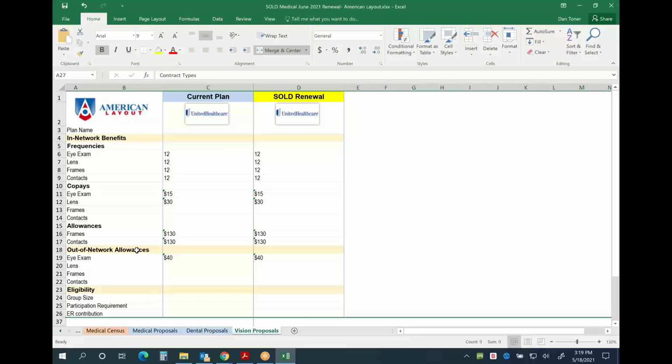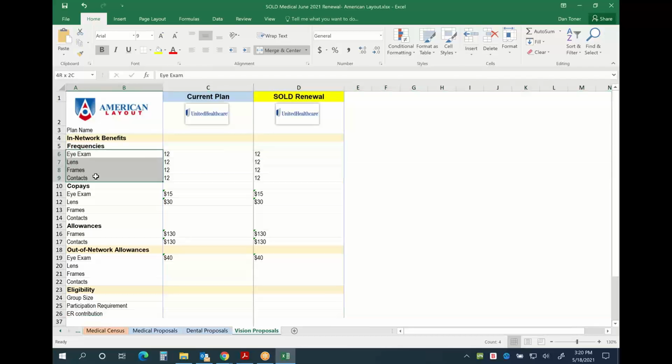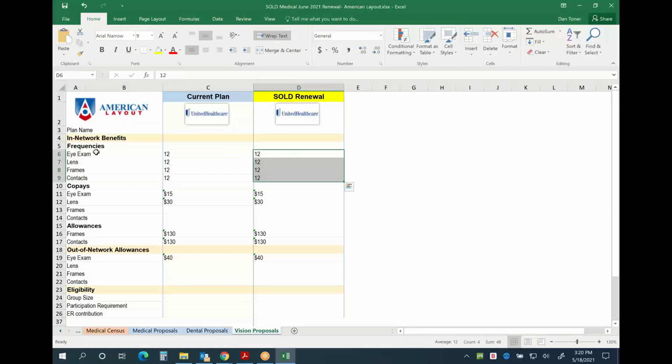Same thing with Vision. While Vision has an out-of-network, I will tell you that United has a pretty big Vision provider list throughout the United States. So I don't think you'll be out-of-network on a Vision plan, because they have so many participating providers. Vision is sort of a combination of a copay and a cash reimbursement. What I mean by that is you'll see at the top things like frequencies. These represent months. So if you can have an eye exam every 12 months, you can get lenses every 12 months, frames every 12 months, or contacts every 12 months. Basically, once a year you can do these things.